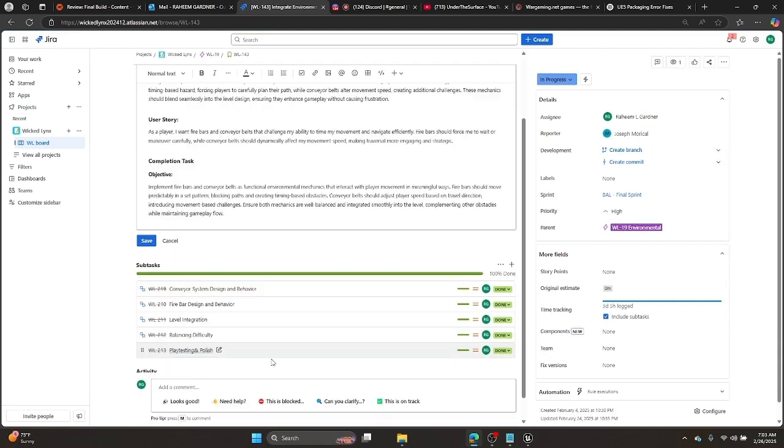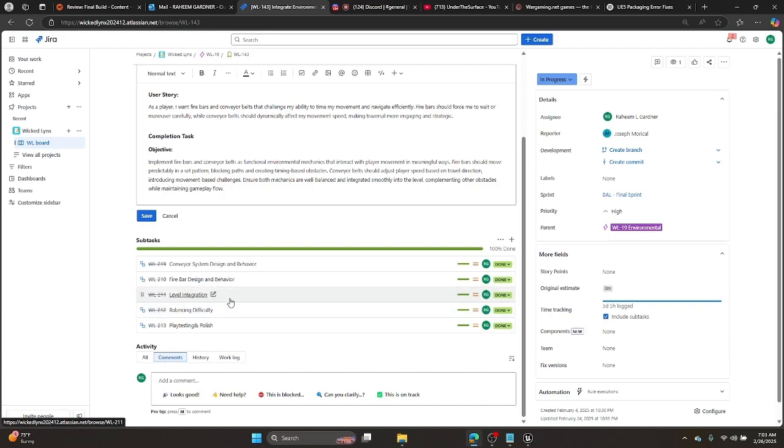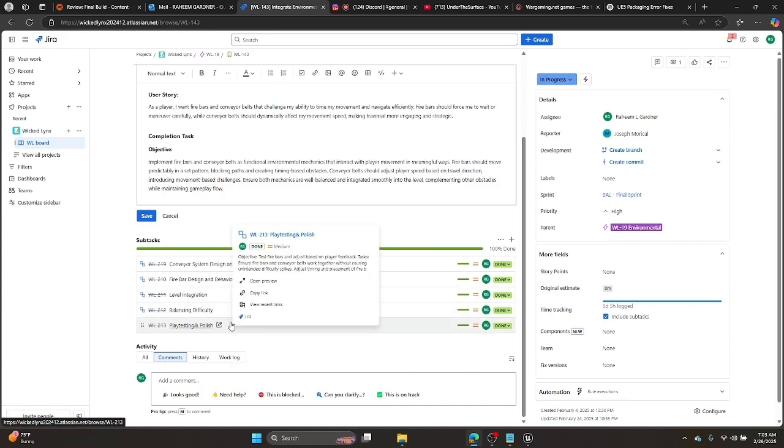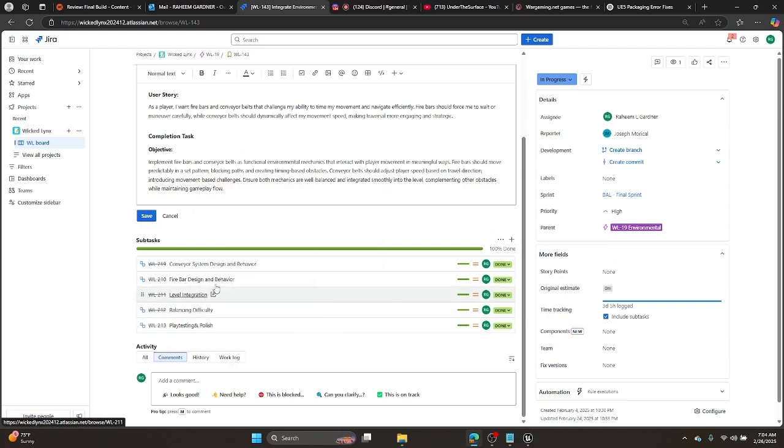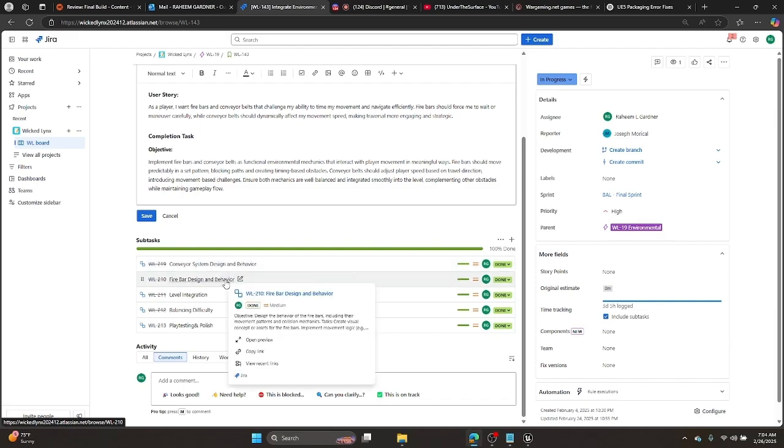And these last three, you see within the playtests before this. And of course, these are my fire bars and the conveyor.